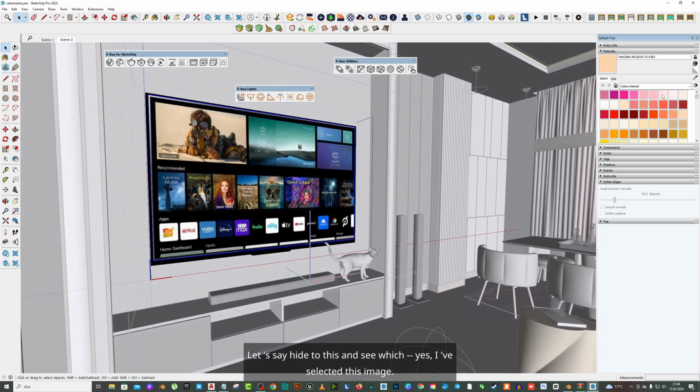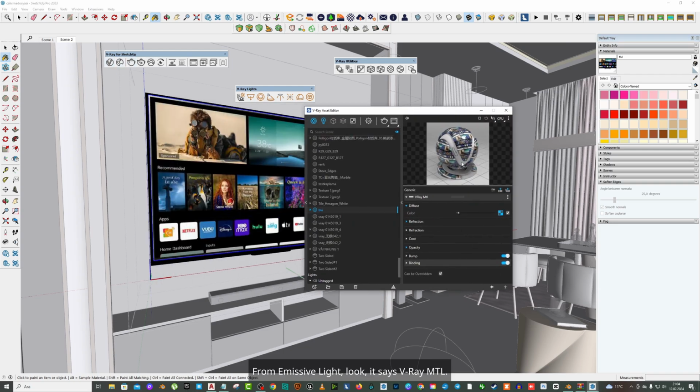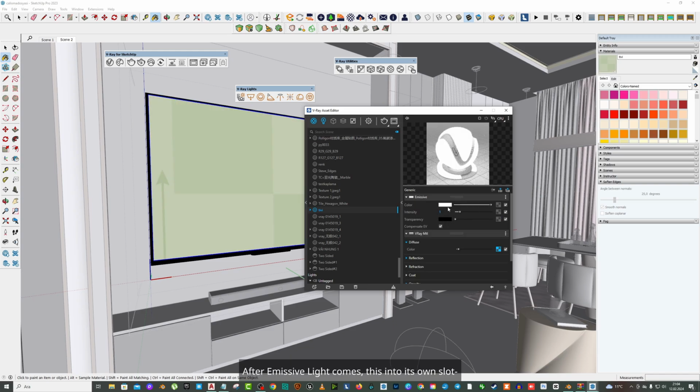Yes, I've selected this image. I'm switching to this setting image. From emissive light, look, it says Vray MTL. I'm copying this, friends. I press the plus sign. I'm saying emissive light. After emissive light comes this into its own slot.